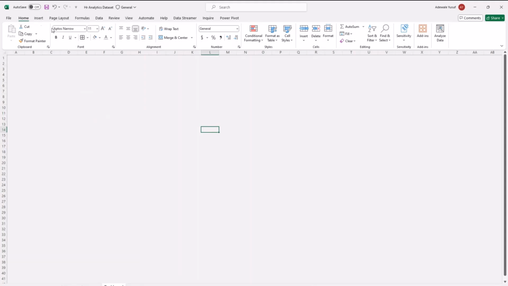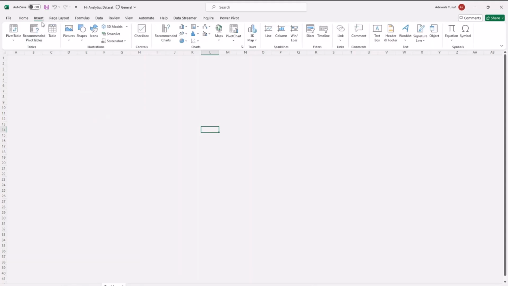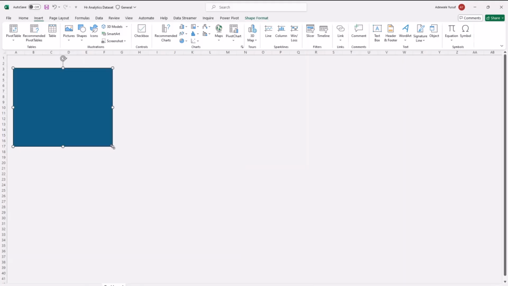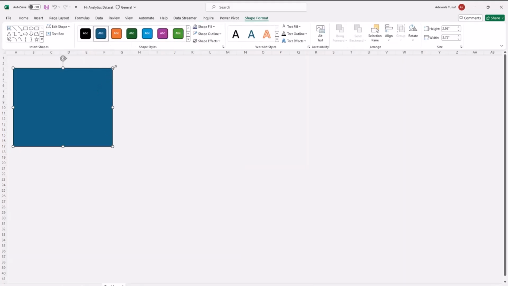Right, the next thing I'm going to do is create a layout here. I'm going to see how I want my layouts to be. So I'm going to click on this shape here, and basically I'm going to draw it like this, the way I want my shape to be.